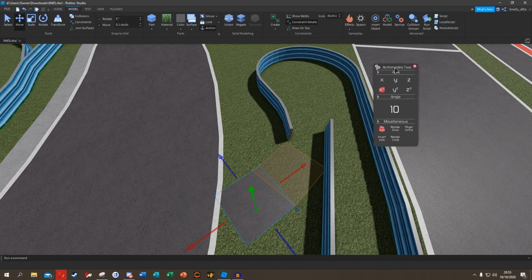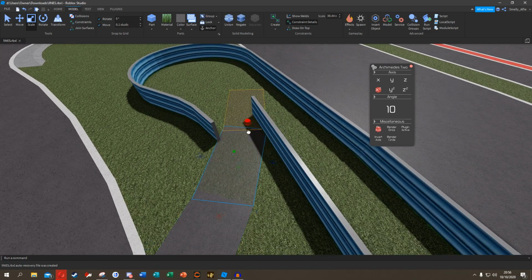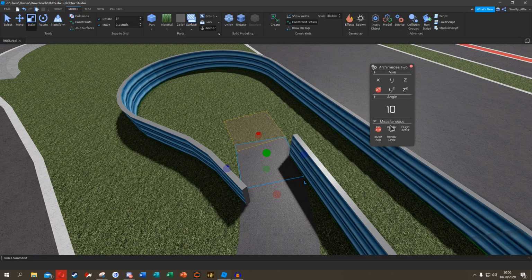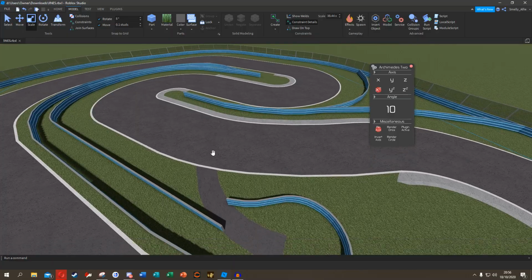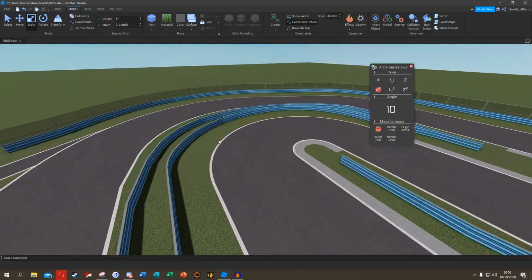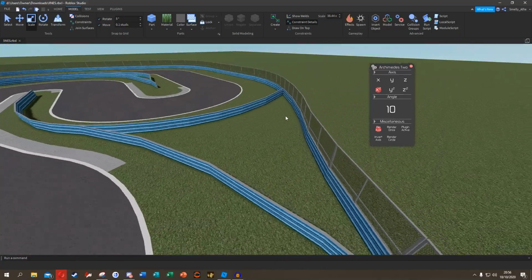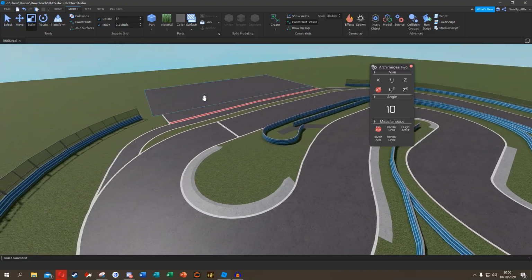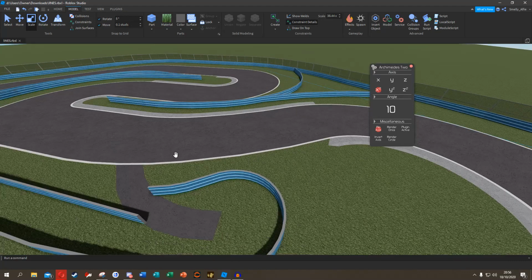So if I'm not being as talkative, I'm focusing. Okay, so I've got a little escape road now. Another thing I like to do, though I can't really do it here, is have a little network of roads going around. So if I had another opening here, I'd have a little network of roads going back to the paddock or the pit area. I can't really do it there, so I'm just going to leave that as it is.